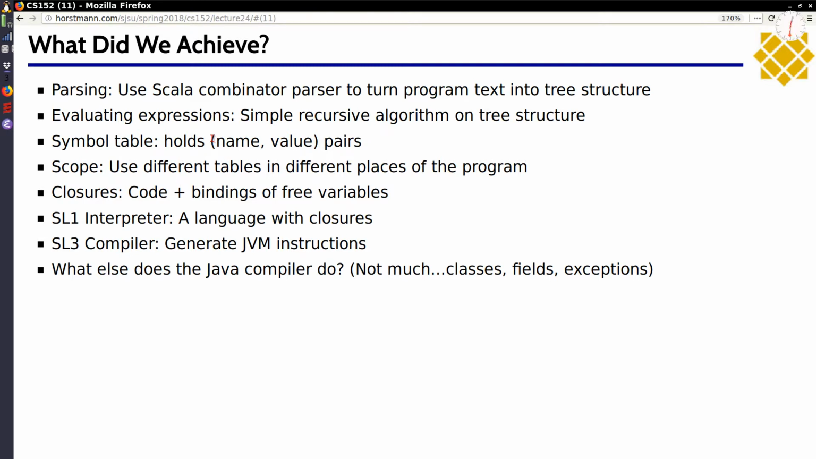You've learned how to implement closures. So a closure is a piece of code plus the bindings of the free variables. So that's in an interpreter, that's the code, and it's a table for the names and the values of the free variables. And I will remind you actually for the final to go back to the slides of the SL1 interpreter where that magic moment is where we dealt with closures, because there'll be some question about that.